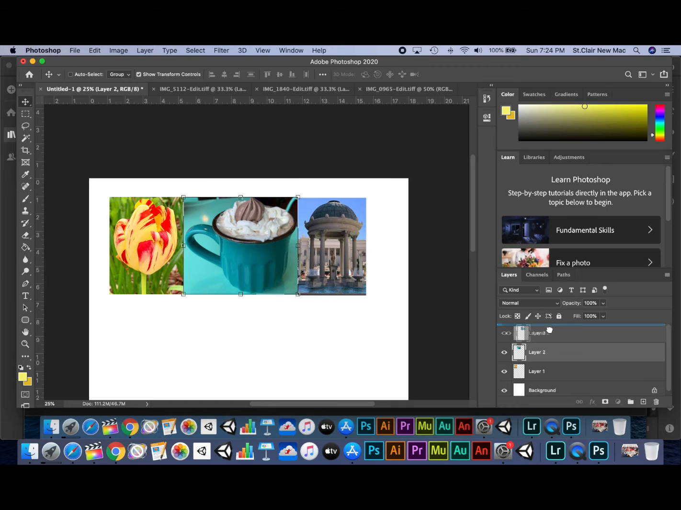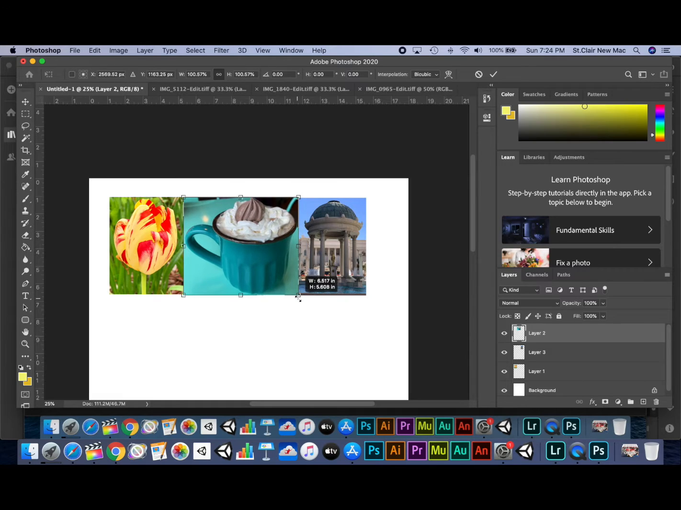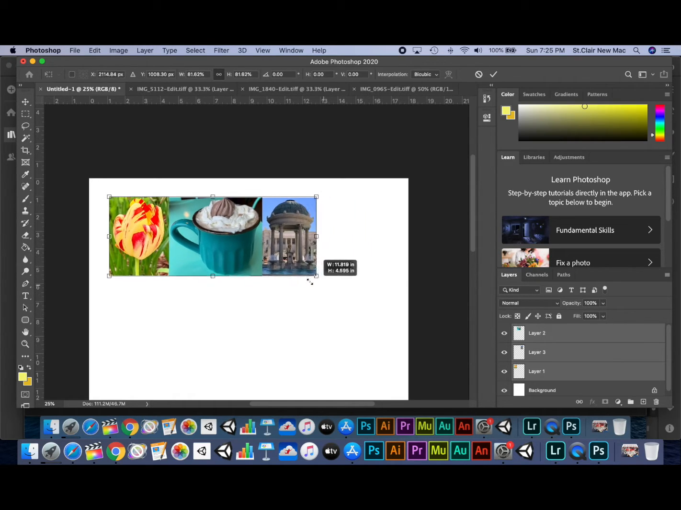I can reorder my layers, so whichever layer is on top is the one that's also on top in the image. Layers can be reordered in any order. It just depends on what you are trying to work with. And you can even select the three layers by clicking on the first layer, holding down the shift key, and clicking on the last layer you want, and work with them all at the same time.